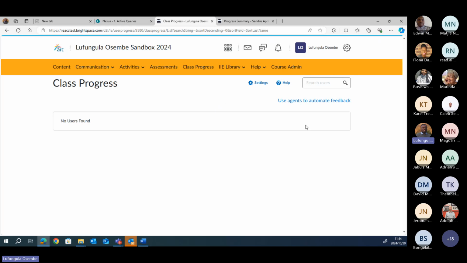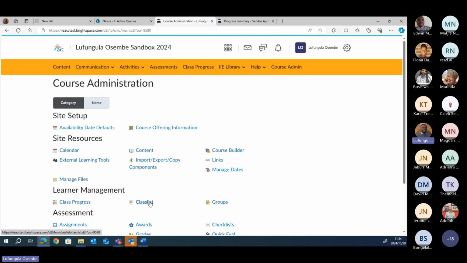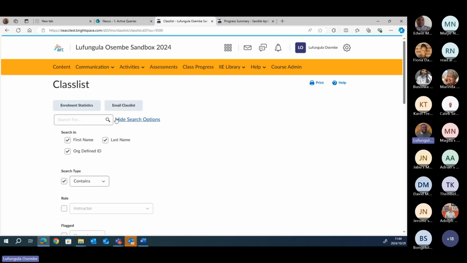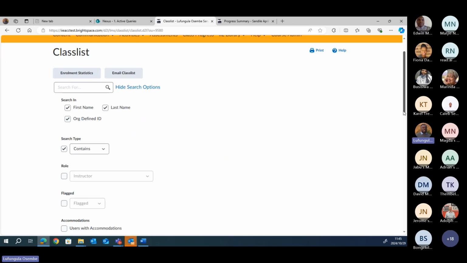So those are the two aspects I wanted to touch base on today, which are your class list and class progress. I just want to check quickly something about the class list. There's something I might have left out. Just give me a second. I'll check something about the class list.